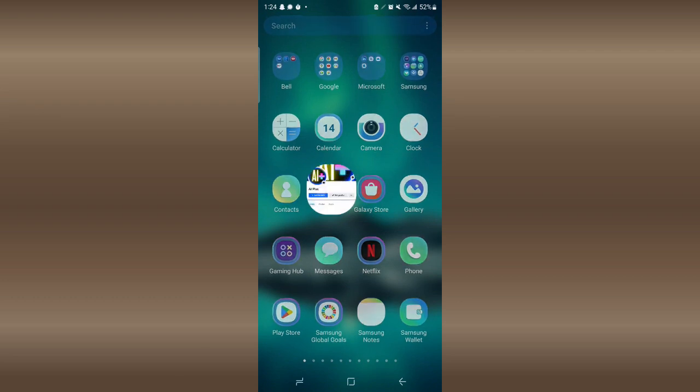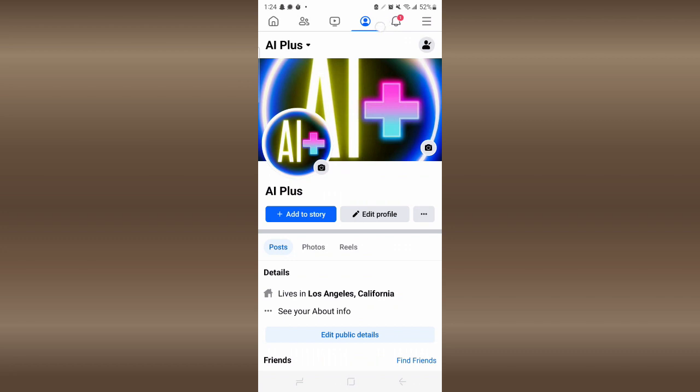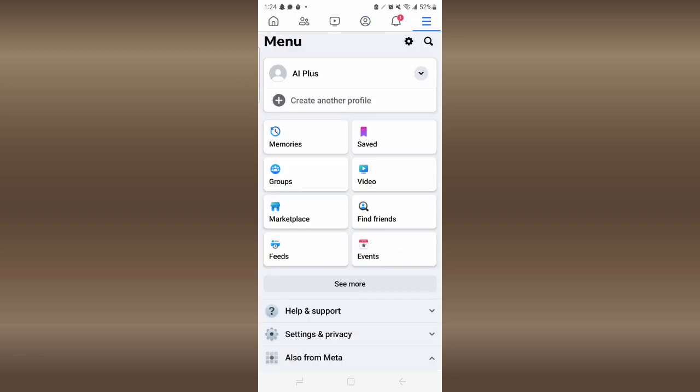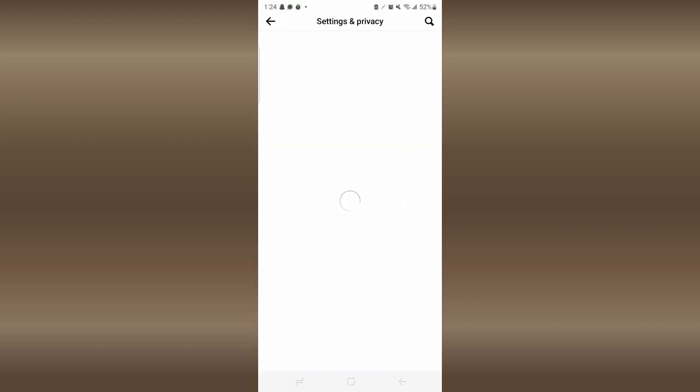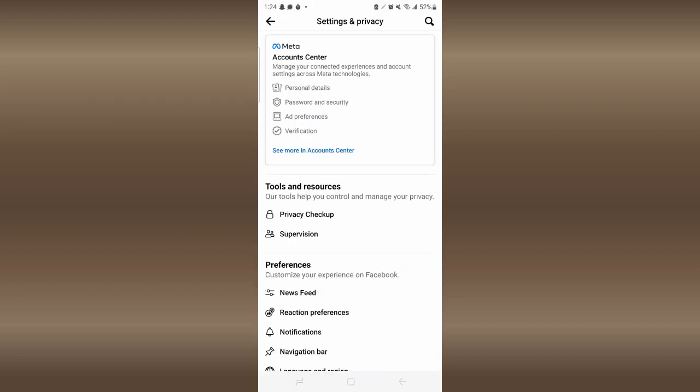First, we're going to open up the Facebook app. At the top right corner of the screen, we're going to tap on the 3-bar icon here. Next, we'll click into this gear button. And this will take us to the settings and privacy page. To change your name, you will need to click on the See More in Account Center.